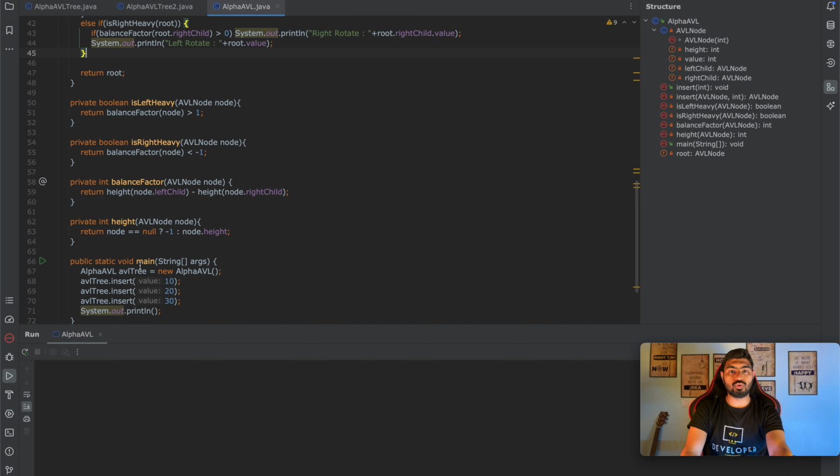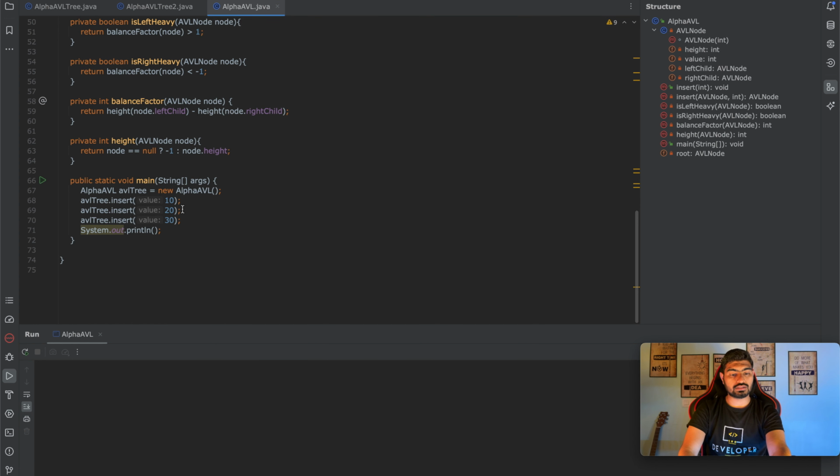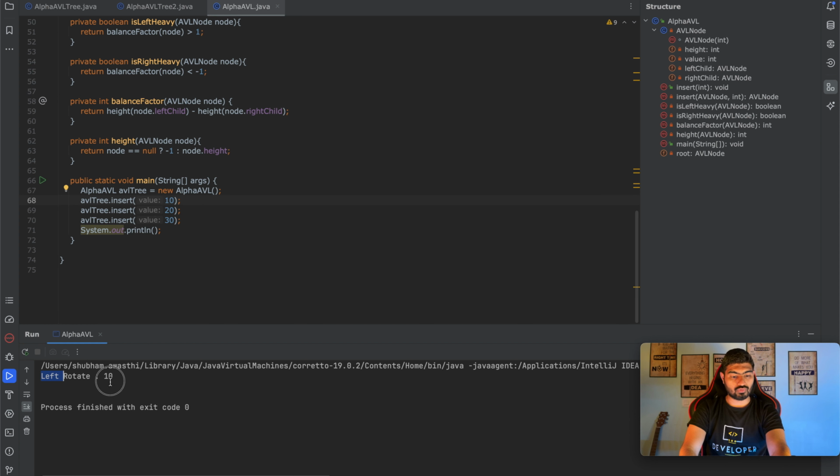We are going to verify both of the scenarios, that is 10 20 30 and 10 30 20 as well. As usual, we know this is a right heavy tree, so we are supposed to get left rotate 10. Let me run this and see if we are getting that or not. We are getting it correct, left rotate 10. Now our logic is working perfectly fine for this particular rotation, right?